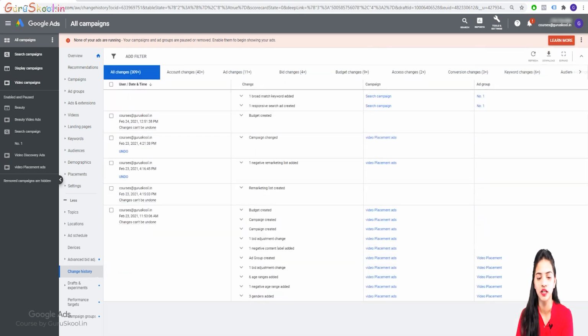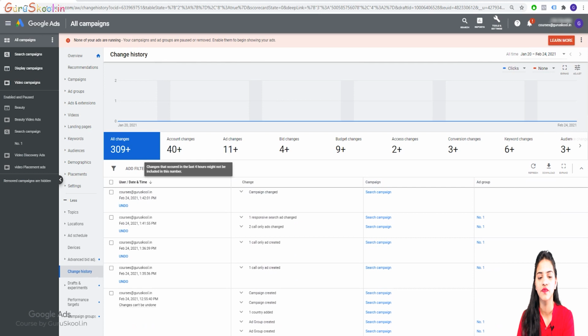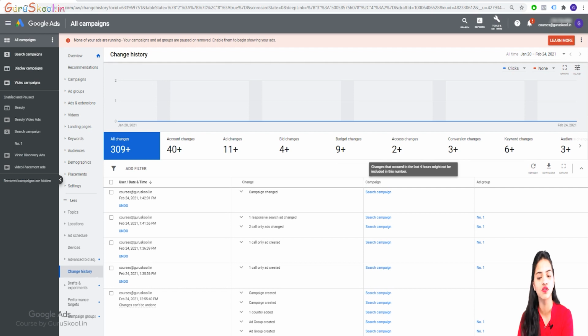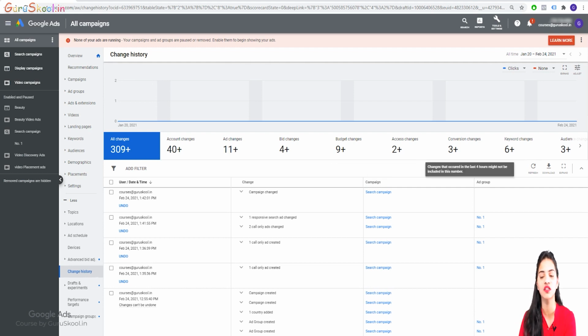history. Now look at this. It says 40 plus account changes. Overall, all the changes that have been done till yet in the account are 309 plus. Ad changes are 11 plus. Bid changes 4 plus. Budget changes was 9 plus. Access changes was 2 plus. Conversion changes was 3 plus. Keyword changes was 6 plus. And audience and so on.